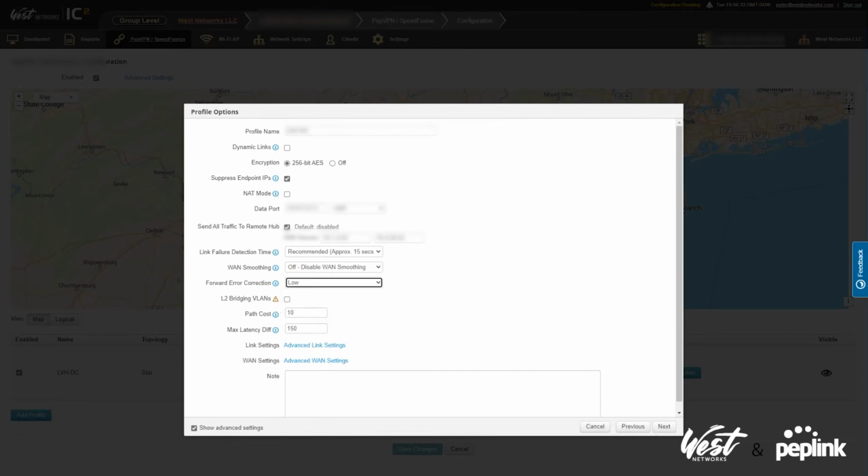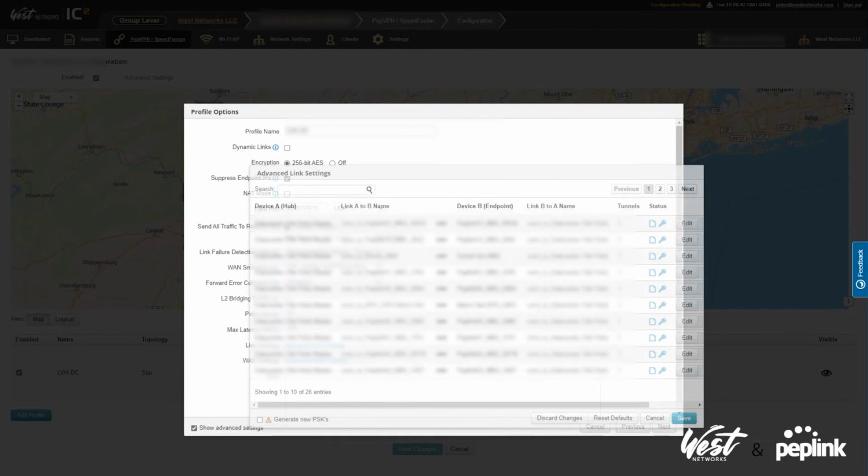If you want to enable forward error correction on just a specific tunnel, you can go to Link Settings, that's enabled by clicking Show Advanced Settings. Go to Advanced Link Settings, and then you can type in the router that you want to edit. So for example, if you want to edit everything that says MBX, you can pull up these routers that are MBXs. And so you can have like Peplink 1, click edit.